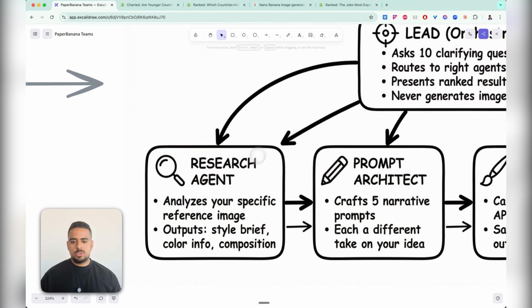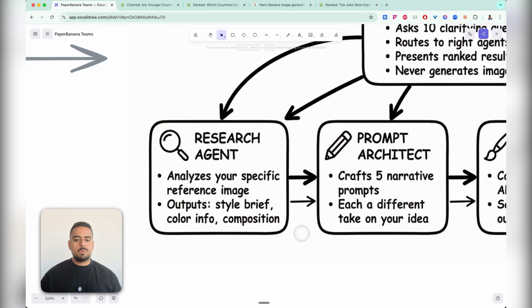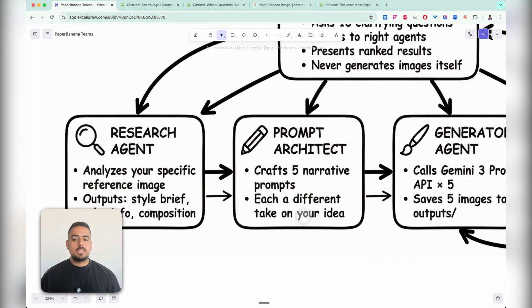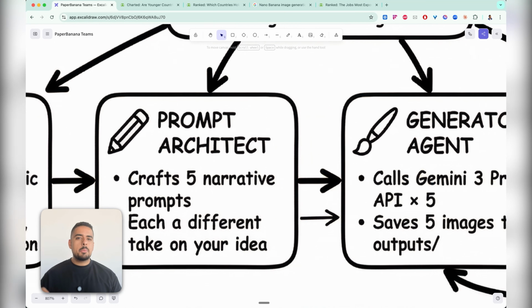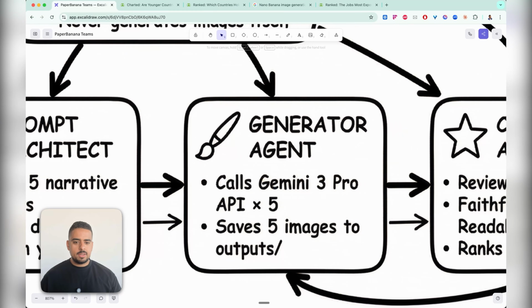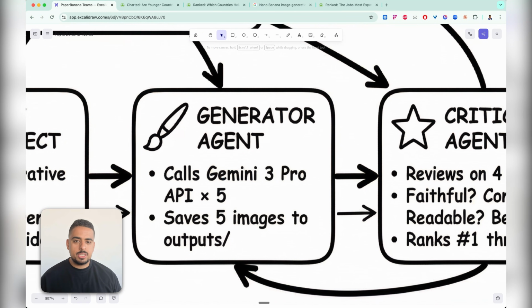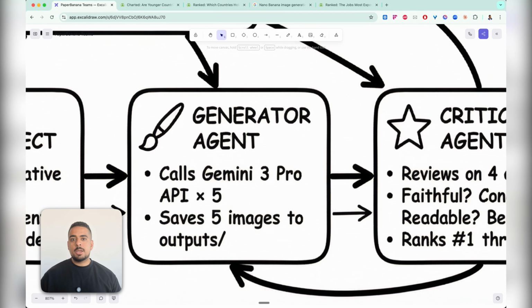It then routes to the research agent that analyzes your specific reference image and then outputs the style brief: the color, the info, the composition, etc. And then we have the prompt architect, whose role is to create 5 narrative prompts. So my goal was to generate 5 images and then iterate from there. Each would have a different take on your idea, but still keep the style intact. Then we have the generator agent, which in this case calls the Gemini 3 Pro API, and it saves 5 images to a brand new folder called outputs.